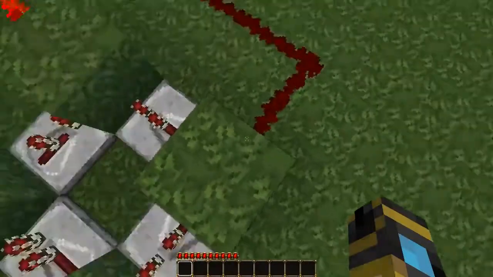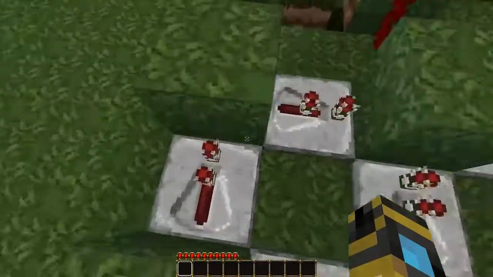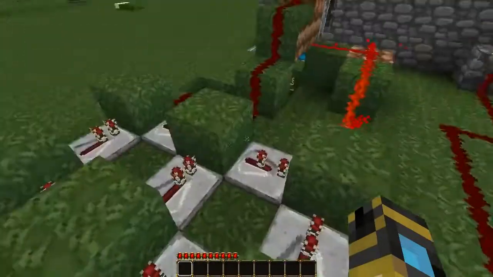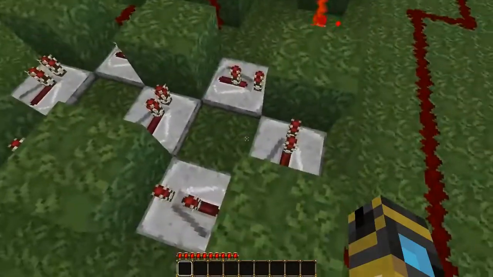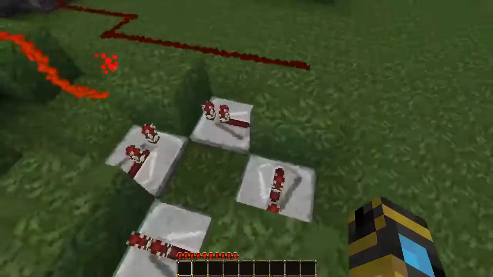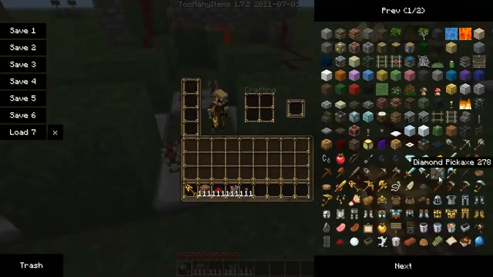Anyway, basically what this does is it sends the signal through here, it turns it on 1, 2, 3, and then when it turns off, it kind of just continues that way. It's kind of complicated to explain. I'll have to show you. Let's see. Here we go. And we'll get a button, for example.